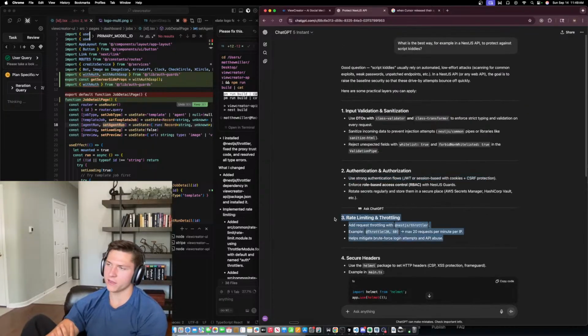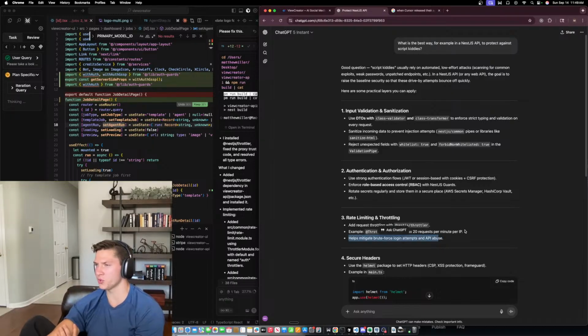We've got our rate limiting, which Rob basically said, somebody can make an account, grab that cookie, and then make API requests with a post body. But I think the rate limiting is going to help with that, because it's going to help mitigate brute force login attempts and API abuse.